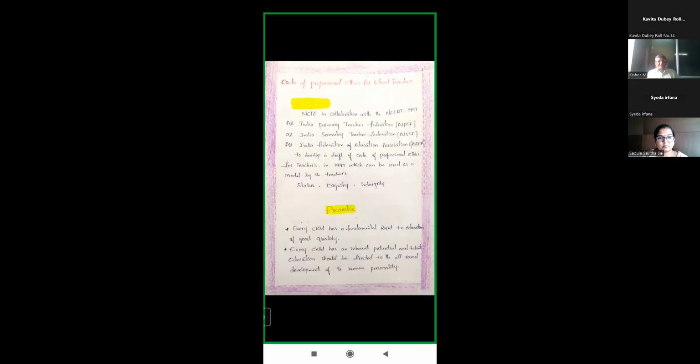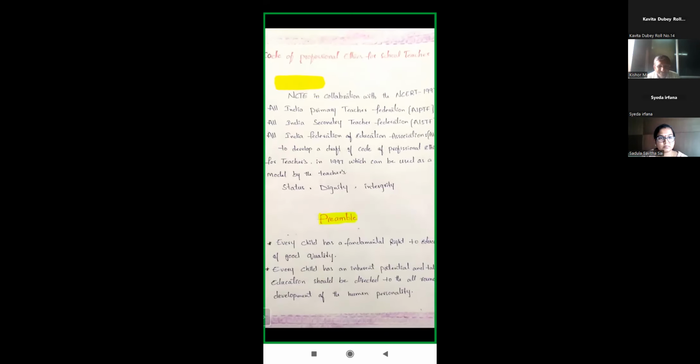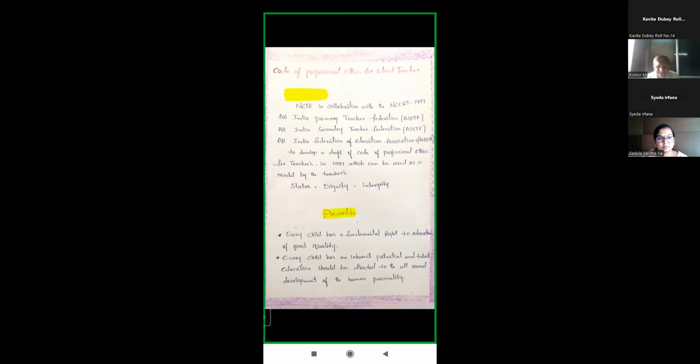Every child has a fundamental right to education of good quality. This is recommended by the RTE Act, the Right to Education Act. It was passed by the Parliament in August 2009. When the Act came into force on 1st April 2010, India became one among 135 countries where education is a fundamental right of every child.